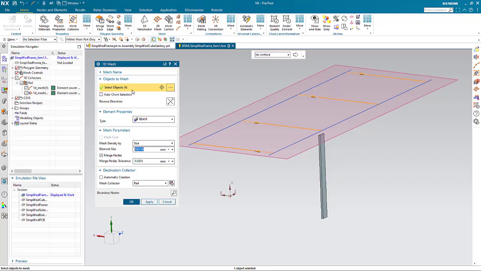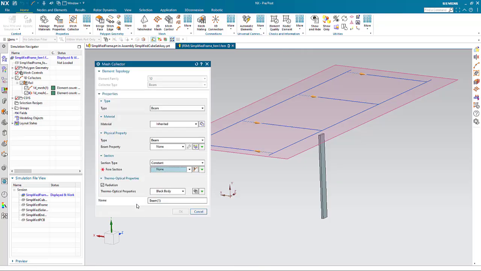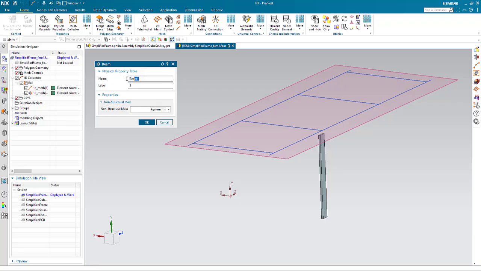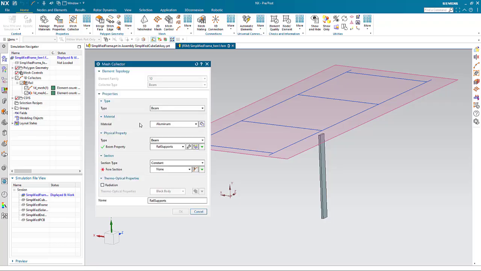Okay, and here we're going to create a new collector, which we're going to call rail supports. It's not going to have any radiation. The material here will be the same aluminum material as the rails were. Here we're going to create rail supports and the same 0 non-structural mass.